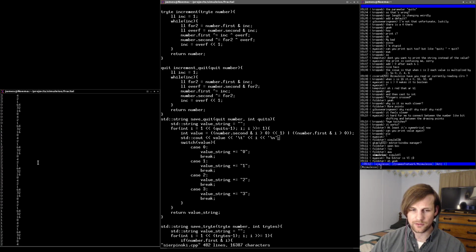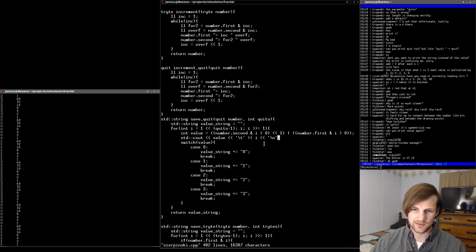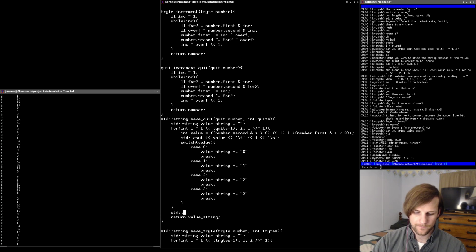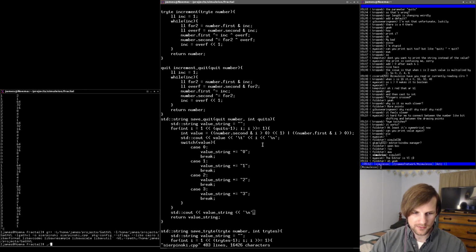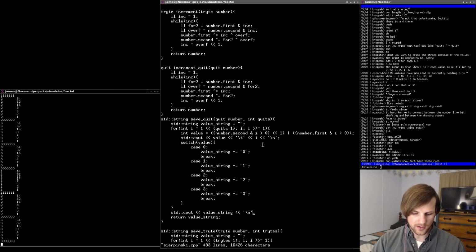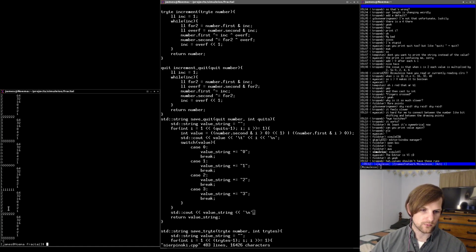So maybe I should also output the value string at the end. Do I need to do something here? I guess I can also return the value. So I'll print out the value string. Okay, let's see what happens. g++ Sierpinski. Okay, Control C. So the value strings are clearly weird here. It's going 0, 1, 2, 3.